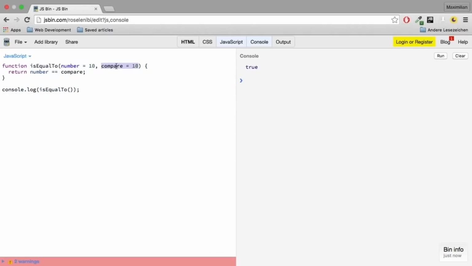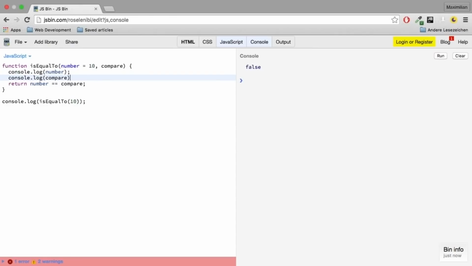Now what happens if I do this? I set number to be a default of 10, but compare doesn't get a default value. And now I call this function with 10. What do you think will happen if I hit run? I get false, and the reason for this is I'm still setting number to 10 because I'm only passing one argument, and this will set the first argument. And I can prove this by logging number and then also logging compare. And I will set the argument here to 11 to be different, or to be not equal to this default value.